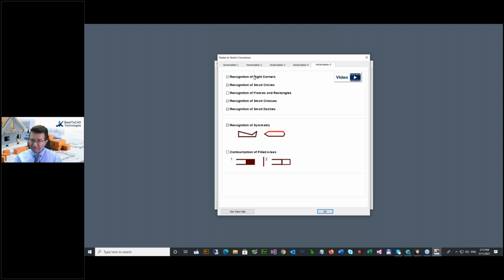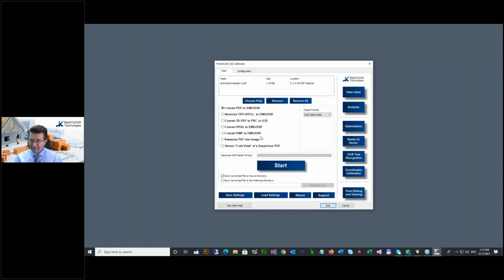I want to recognize right corners? No, I'm not interested in this drawing. Small circles is correct. Small cross is okay, small dash is okay, but there's no symmetry. Switch it off because there's no symmetry in this drawing. You have a lot of symmetry only in architectural drawings, but not in this drawing. Okay, now I have the correct parameters and I am going here on optical character recognition.